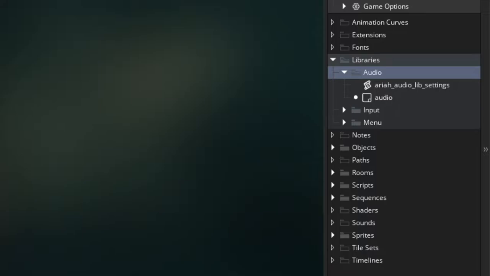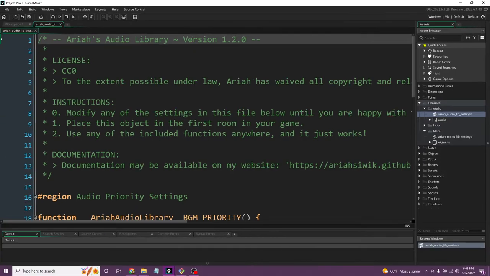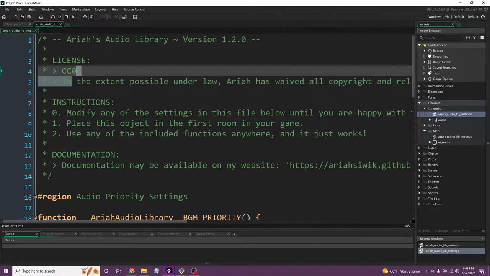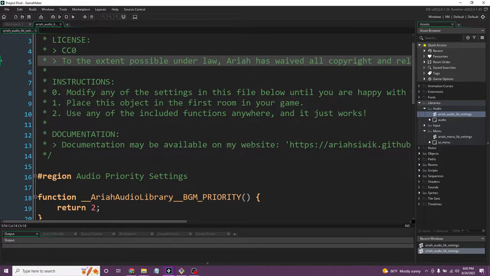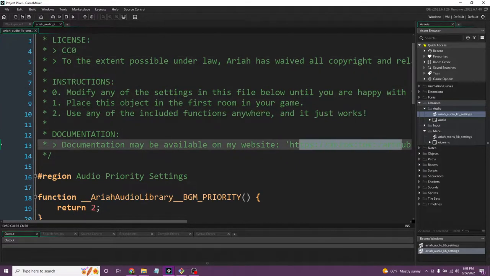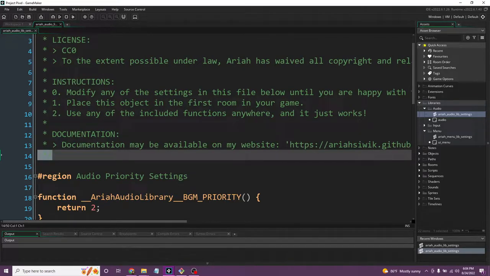So for the audio library, we've got an audio object and an Araya audio lib settings. And the same thing with the menu, we've got a UI menu and an Araya menu lib settings. So for the audio settings, let's open this up. You get things like the license, Creative Commons Zero. Basically, you can use this in a commercial game and you're totally fine. Some light instructions and where you might be able to find documentation once that's out. You can't yet, but that link will take you to the page where you download it, which will have a link to it eventually.